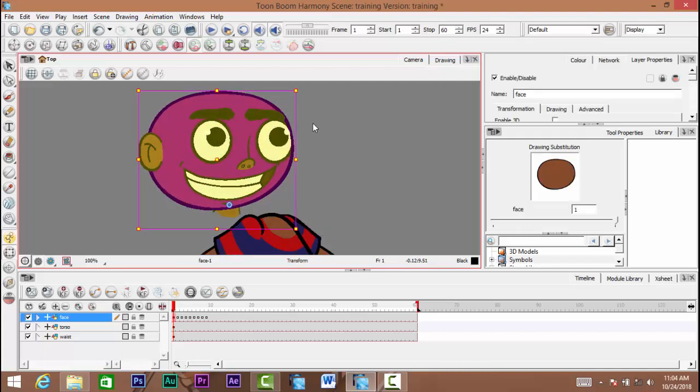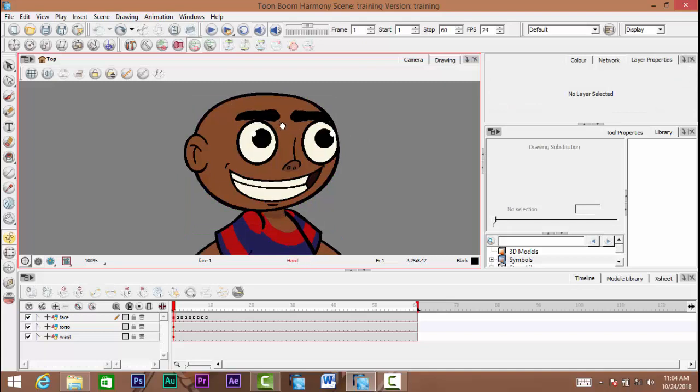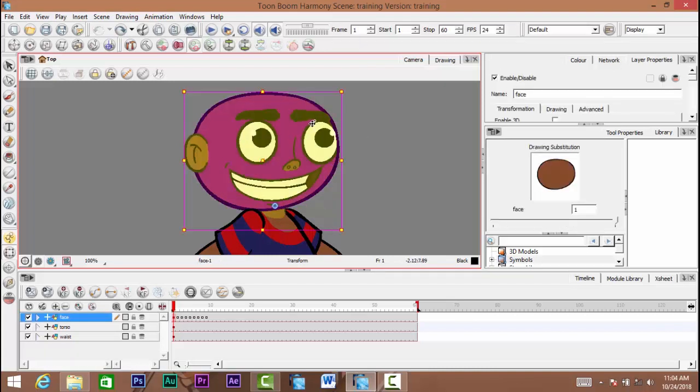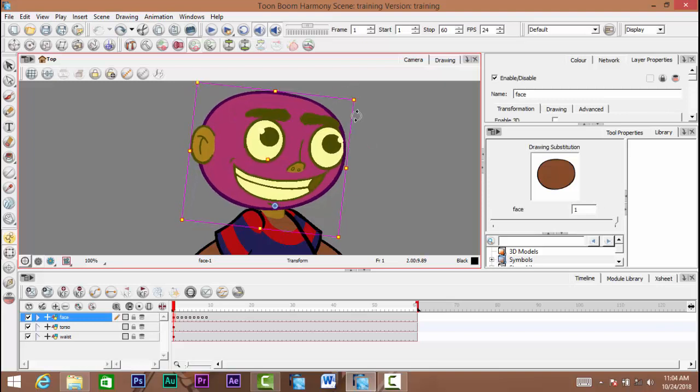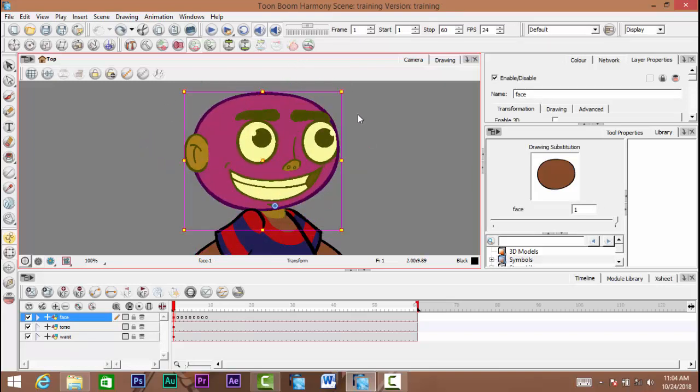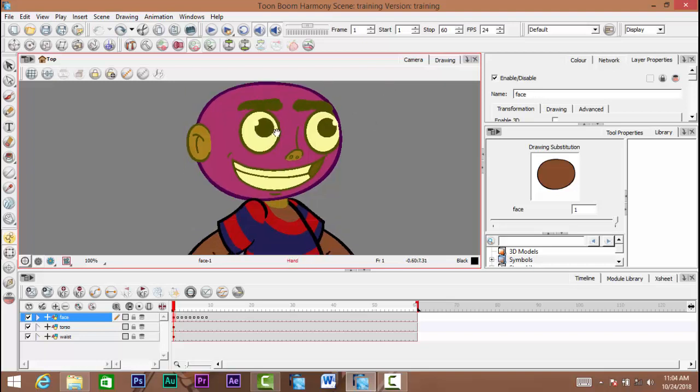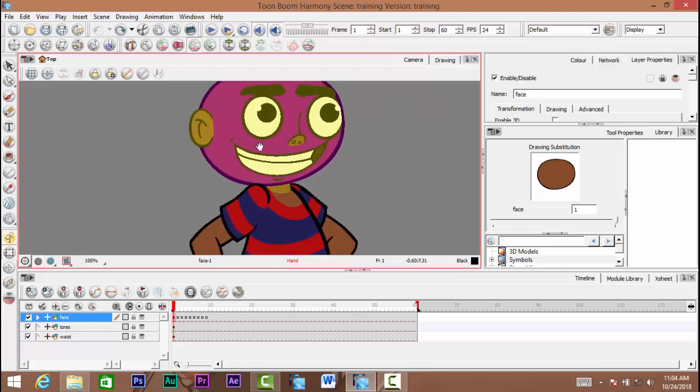For example, the face. The face is a parent to the eyes, to the pupils, to the two brows, the ear, the nose, and the mouth. Because all these things are not supposed to move individually. They are supposed to move together with the face. Is it not? In a movie, your head, your eyes, your nose, everything moves together with it. So that is the essence of the parenting that we did.